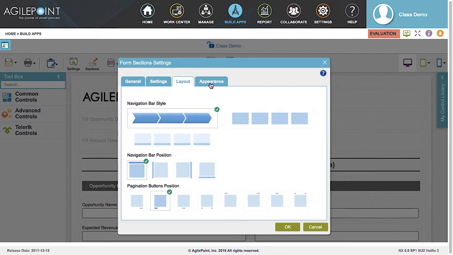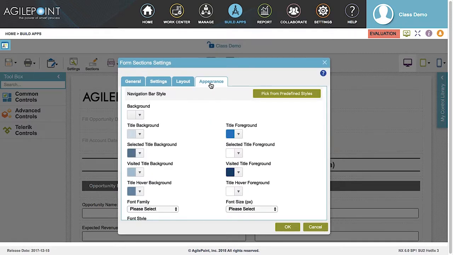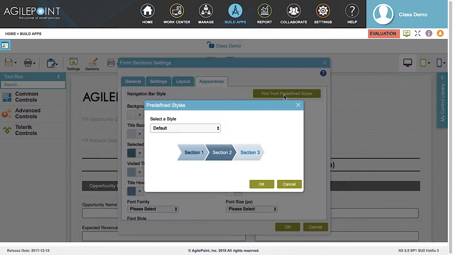The Appearance tab specifies the appearance of your form sections. The Navigation Bar Style section consists of these options. Pick from predefined styles. Clicking this button opens the Predefined Styles window, where you can choose from a predefined selection of colors. Clicking on the Select a Style select box will display a drop-down list which consists of these color choices.